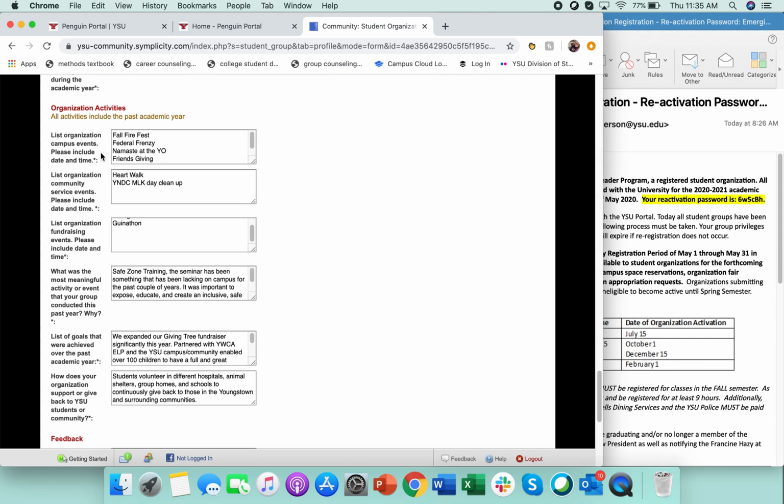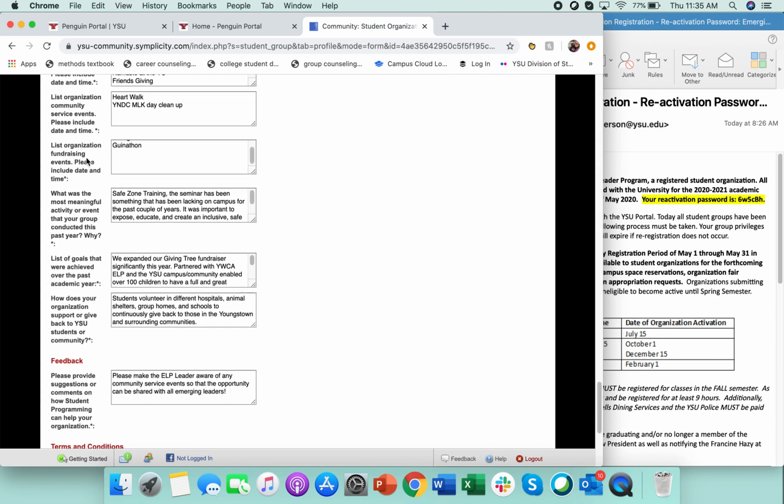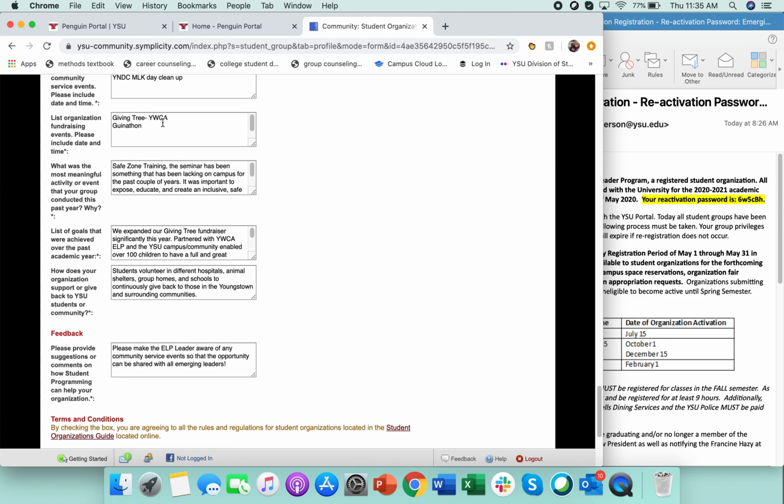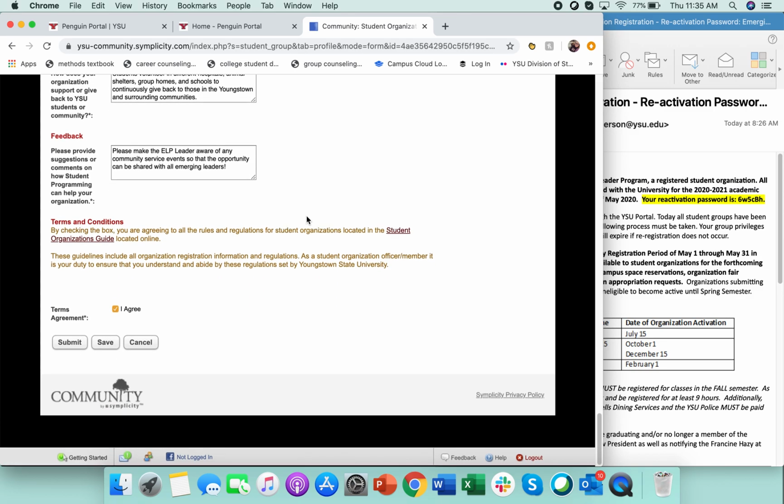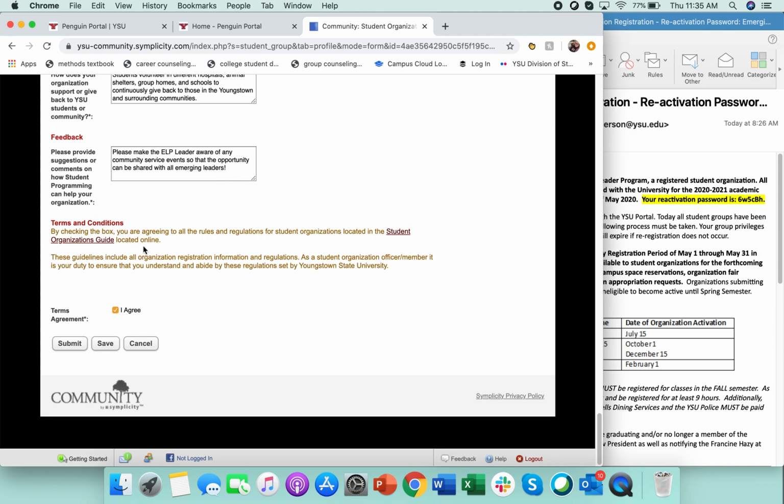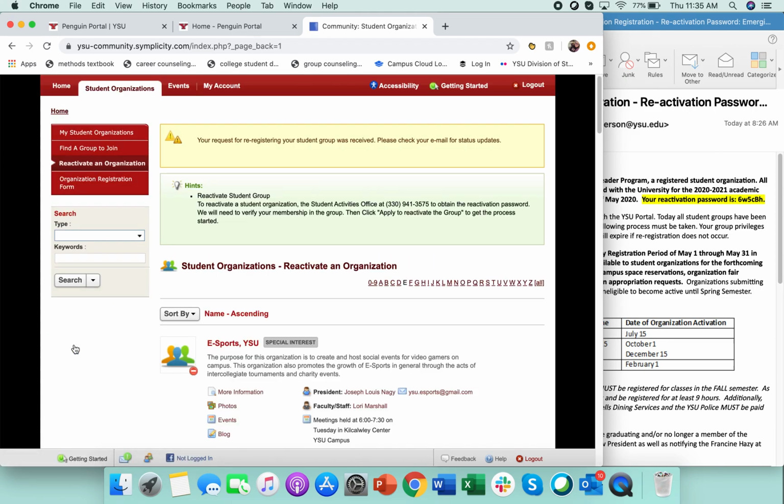But you could see it's important that you answer these questions just so we have an idea of what you did in the previous academic year. And I agree to the terms and conditions, and I click Submit. So it says that the request for re-registering the group was received. Check your email for status updates, and you can see the email came through right here.